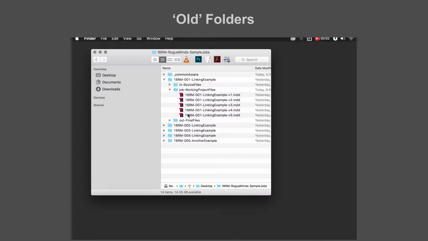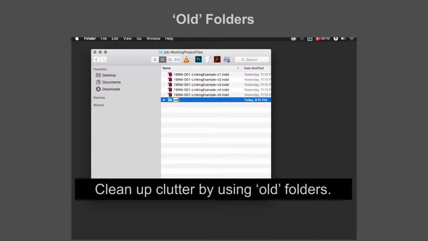Old folders. Nothing more confusing than having to look at all the old versions of what you're working on to find the latest version. Simply put the old versions into an old folder. Problem solved.